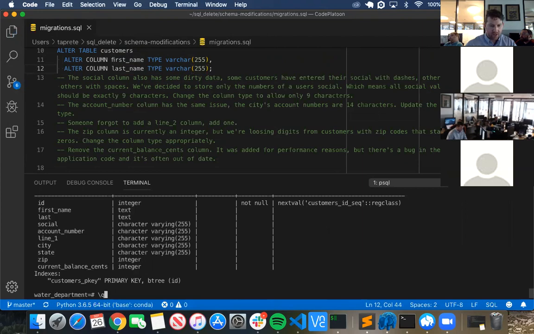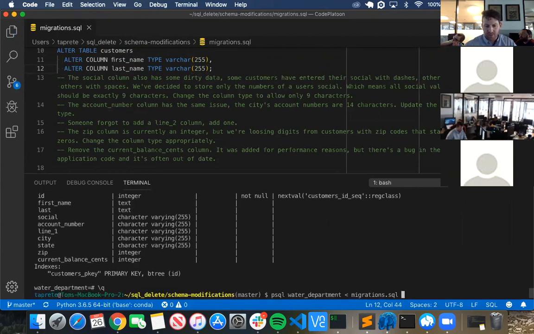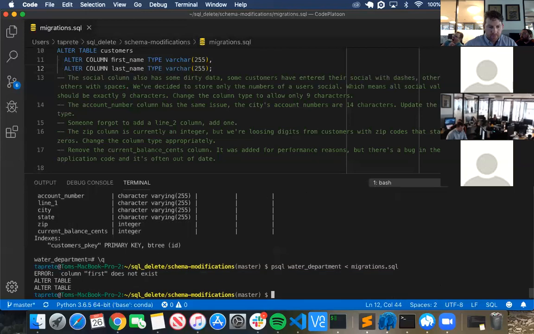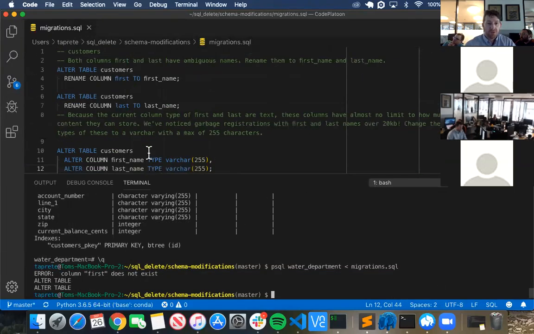So I'm going to exit out of the database. I'm going to reload this migrations file. Let's see what happens. Skipping. Error: column first does not exist. That's okay. Let's go into our database.